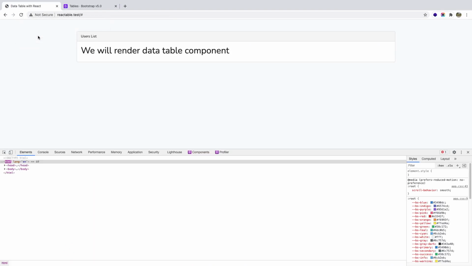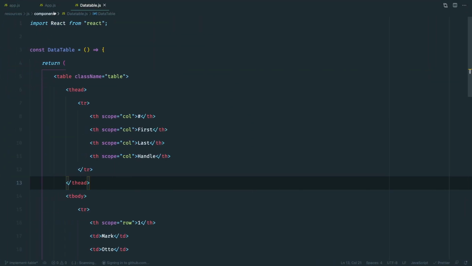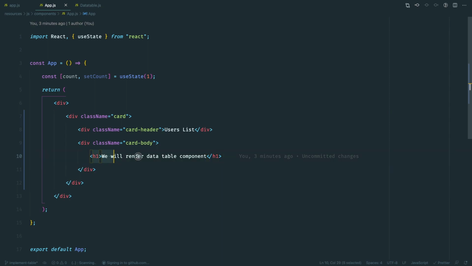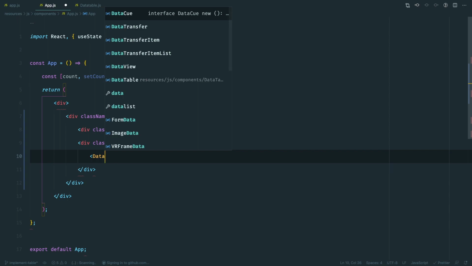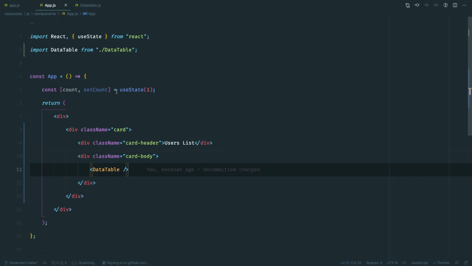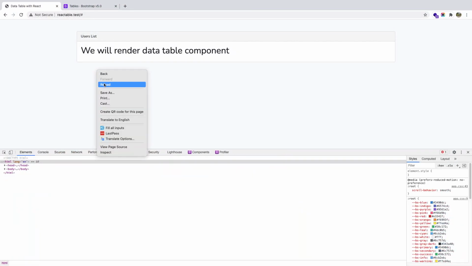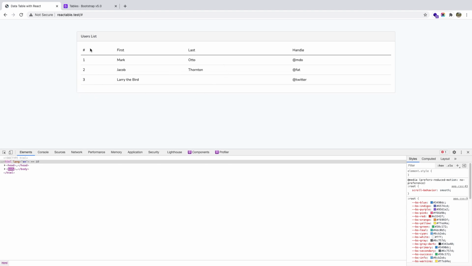Let's reload this, and it is still saying that we will render the data table component, because within this app.js we have not made anything. So now, instead of this, over here we will be rendering our data table component. Simply by this, it will open and close this particular tag. We already have imported this. I think everything is being compiled perfectly. Let's reload this. As you can see, we got this basic data table component.